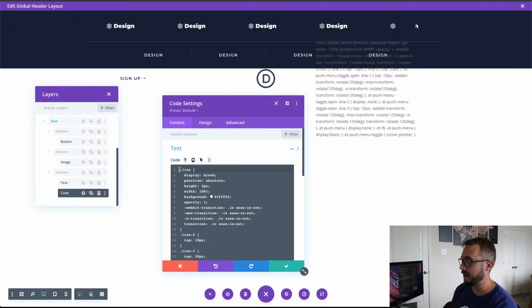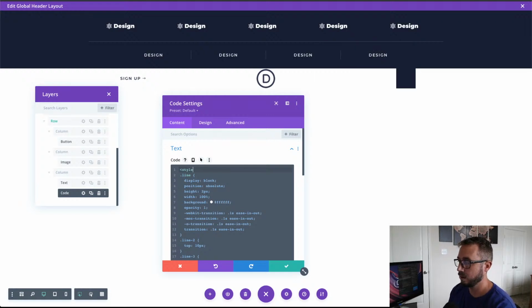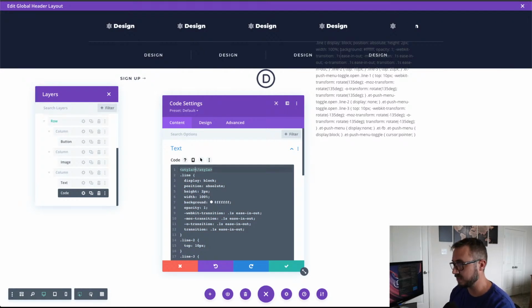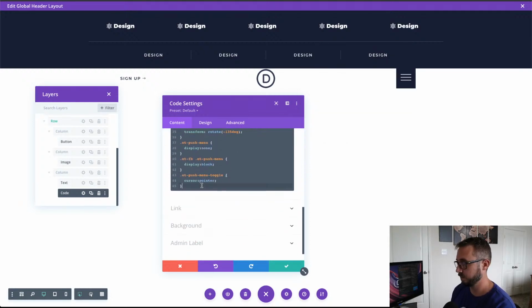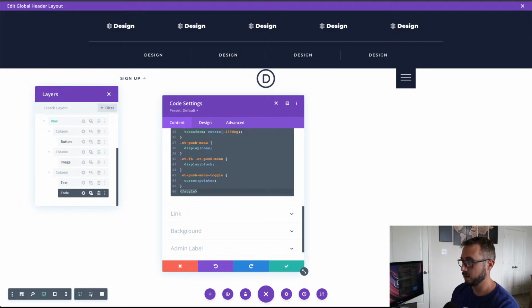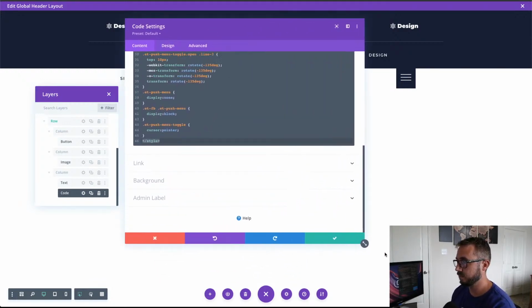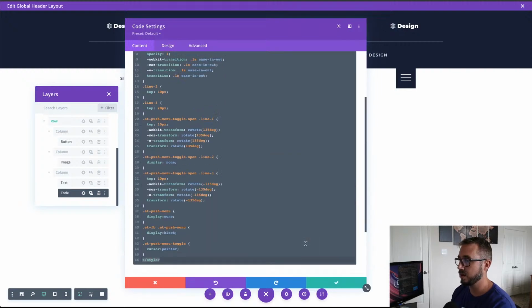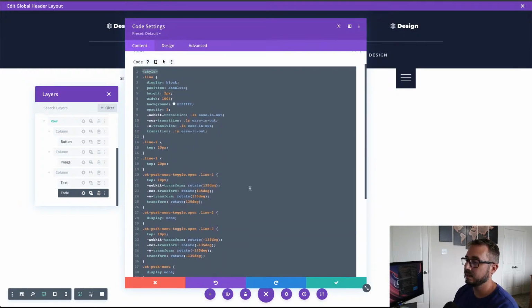And I need to wrap this. All right, so in my style tag. Make sure it's wrapped in a style tag, or it's not going to work because we're actually adding it to the HTML of the page. All right, let me make that larger so you can see. All right, so that's my styling.